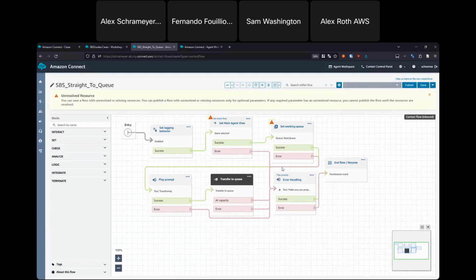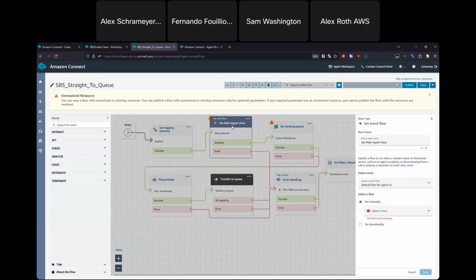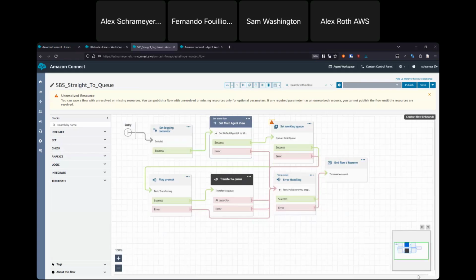We do want to make sure that we're updating or validating 2 things. The first is this set main agent view. This is that default flow for the agent interface. So when the agent receives this contact in Workspace, we're essentially saying what guides, what view do we want them to see? And for this, we're going to select the SBS guides cases. Again, I named mine -workshop, so select the one that you had saved the last flow that we were interacting with. Select that and hit save.